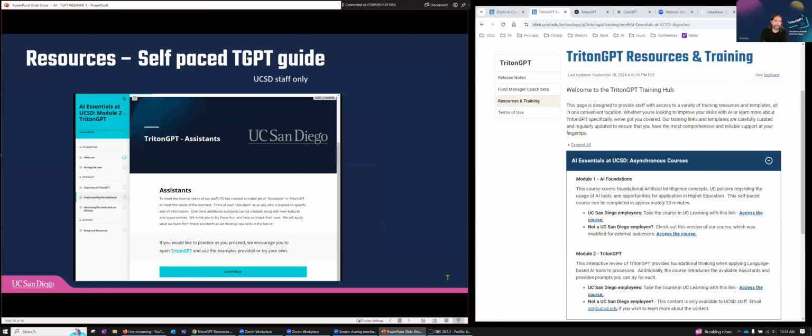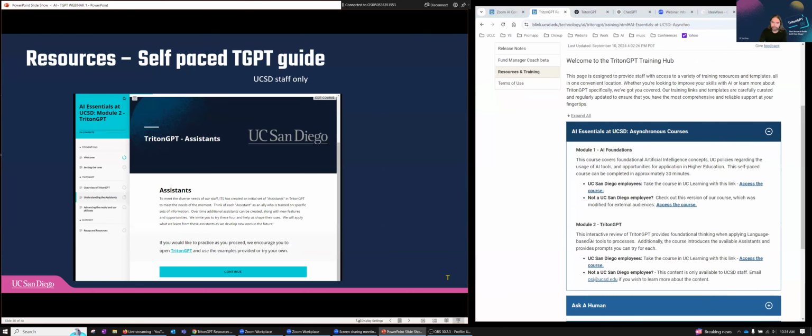And then there's another self-paced resource here, Module 2, which is specific to TritonGPT. So if all of this stuff was great, but it was too quick, or if you want to go into a classroom module setting, know that this particular module, Module 2, takes you through each assistant and talks about which one does what.